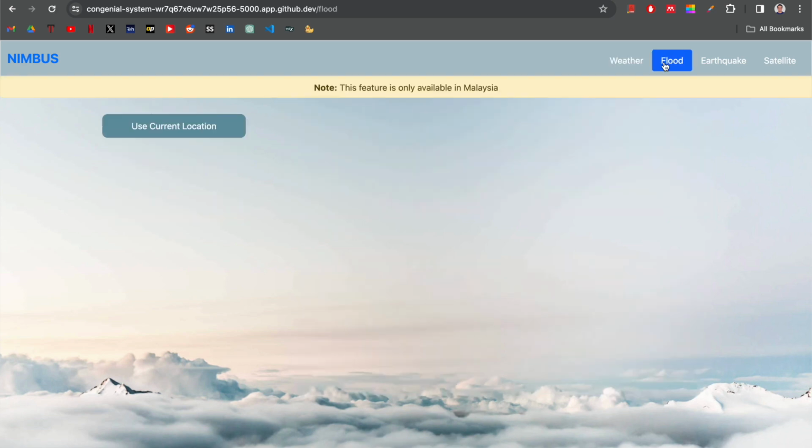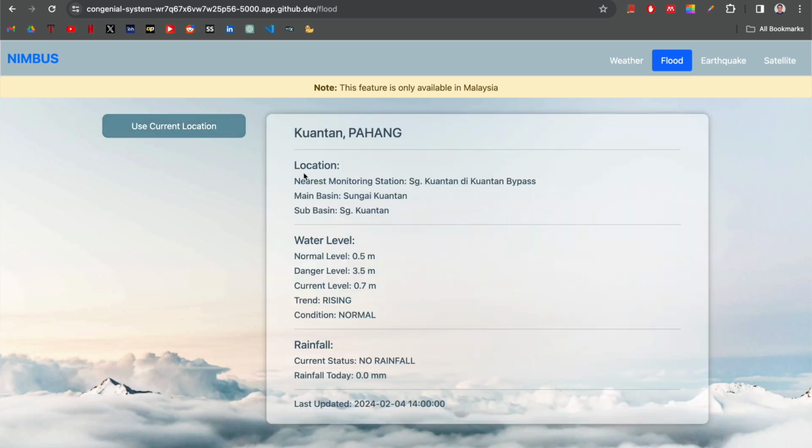Next up, we have flood. When you open up this tab, there's an empty page with the use current location button. As you can see by this note, this feature is only available in Malaysia, unfortunately, due to limitations in the other sets. When I click on this button, a series of flood data from my location will be displayed.